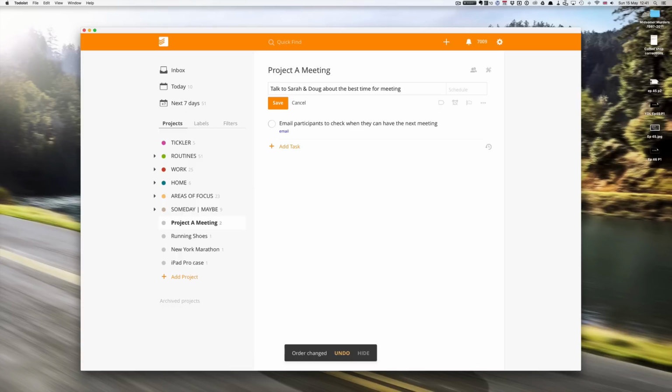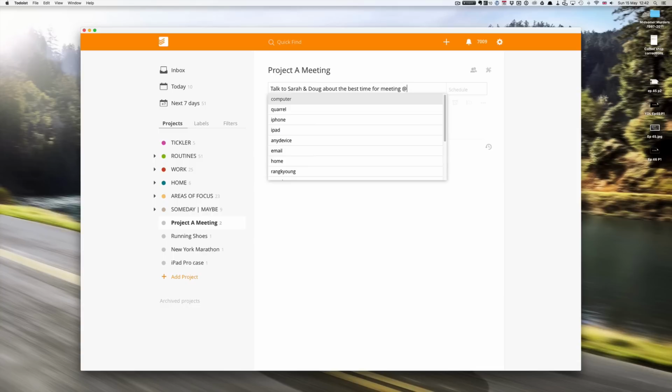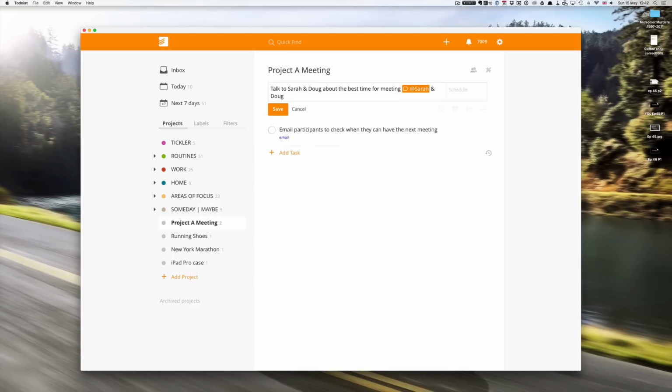Now, I don't have a label for Sarah and Doug. I don't have a label for Project A meeting, but let's just say I have a label, so I can put in at Sarah and Doug. Oh, yeah, this is actually how you would do this. I just realized normally I would actually have a task for, so let's just go at Doug. So those labels I don't have, but I do have now. If you notice, I've actually put in those.